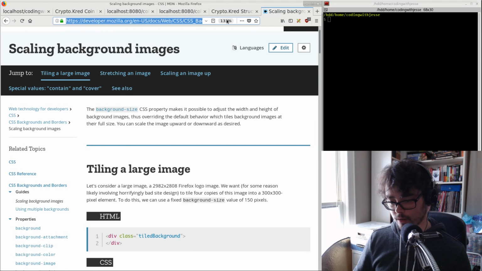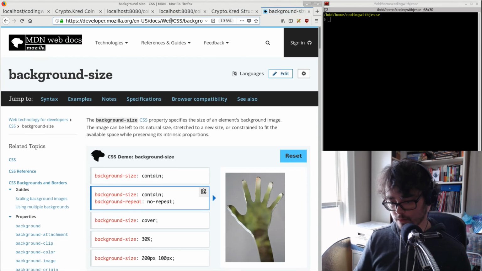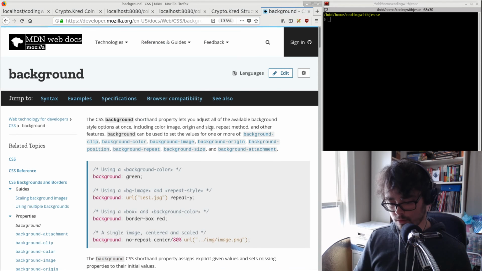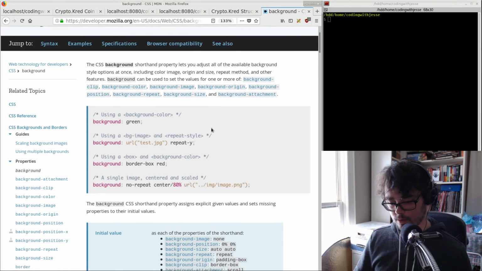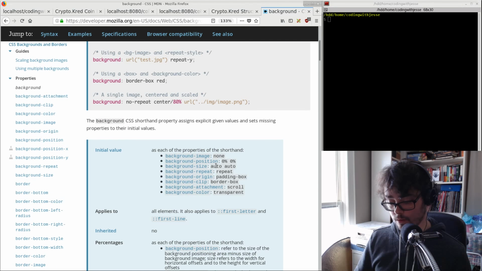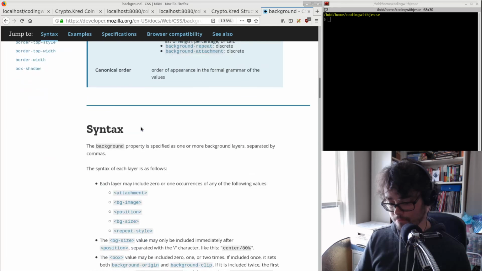Show me just background. Just background. Background. Centered and scaled. So, oh, okay. So I can do size. It would go before the URL. Is that right?